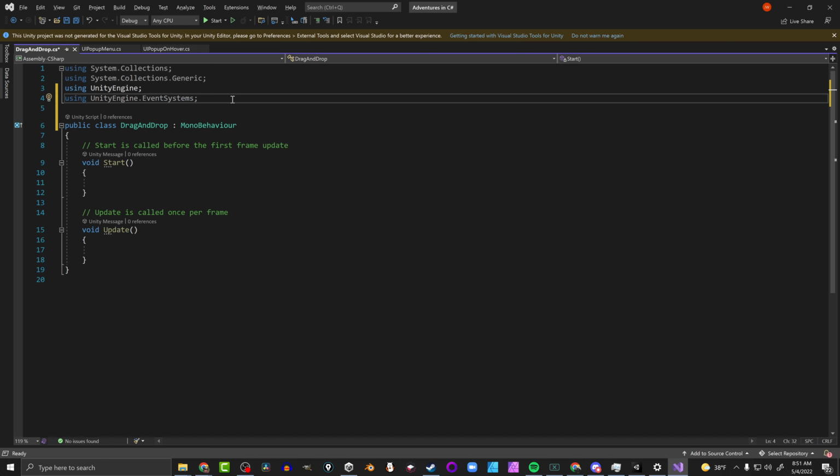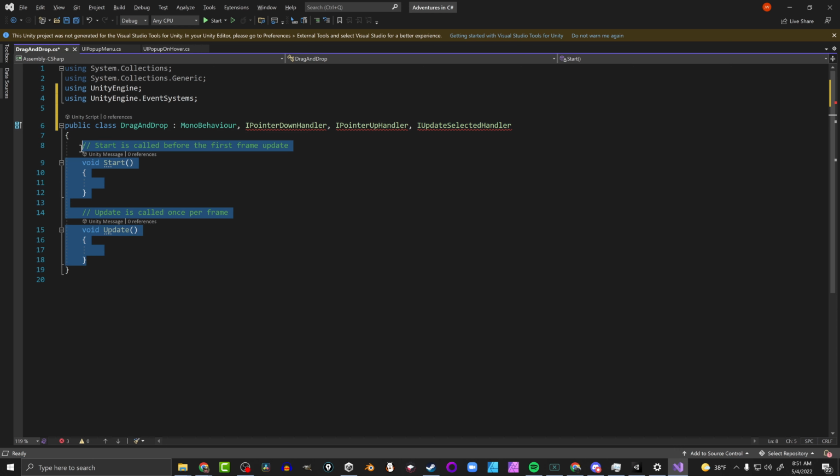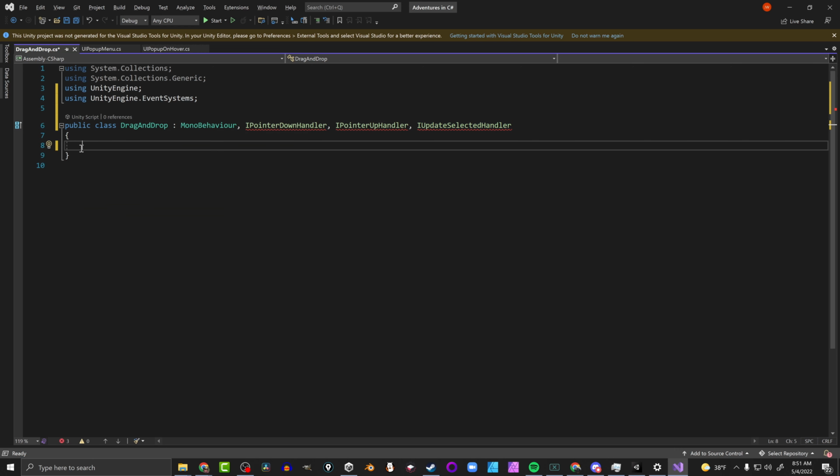In this case, we're going to add in 3 different interfaces. The first one is IPointerDownHandler, and we're going to have the IPointerUpHandler. And the last one is this IUpdateSelectedHandler. That is going to be a little bit of our secret sauce and keep an Update function out of our project. That is going to essentially function as an update, but only under certain conditions. Then just like before, we're going to get rid of the Start and Update. We just don't need them.